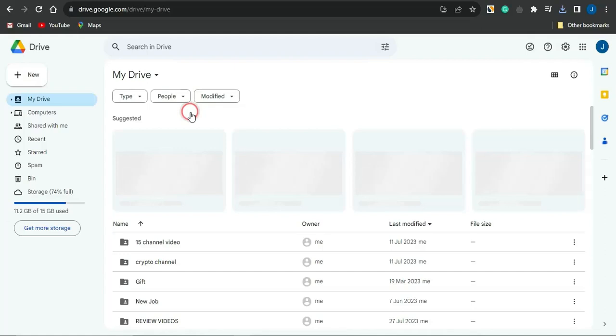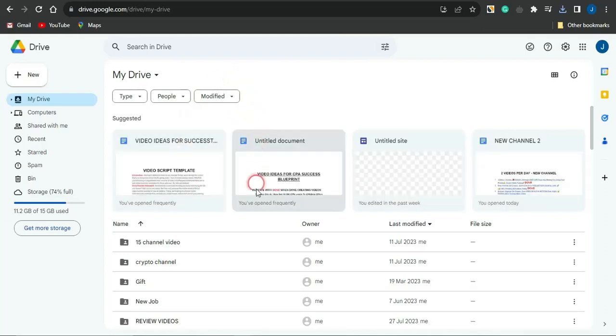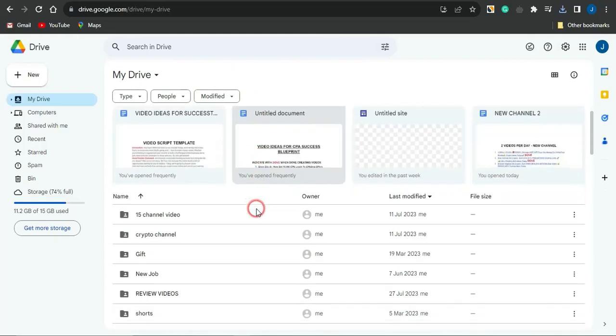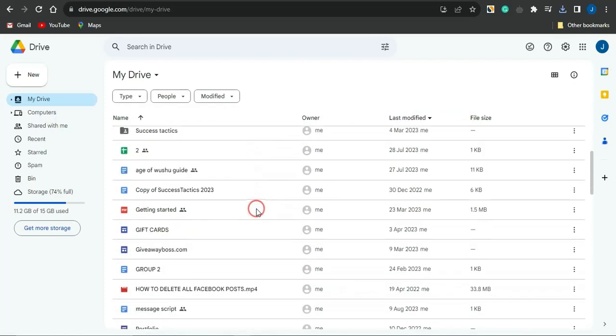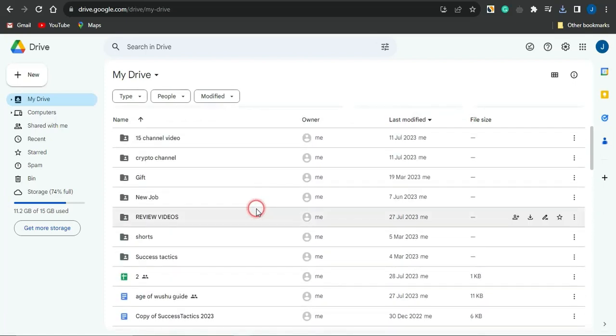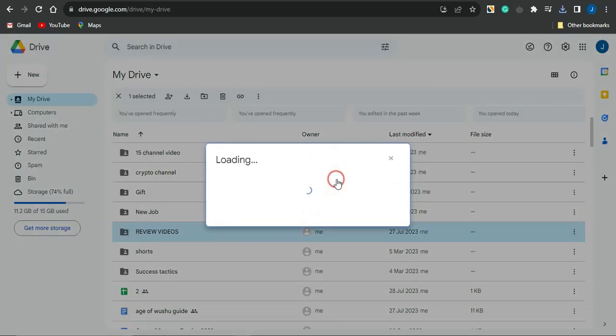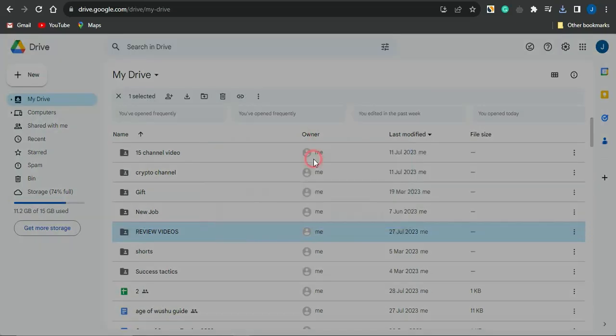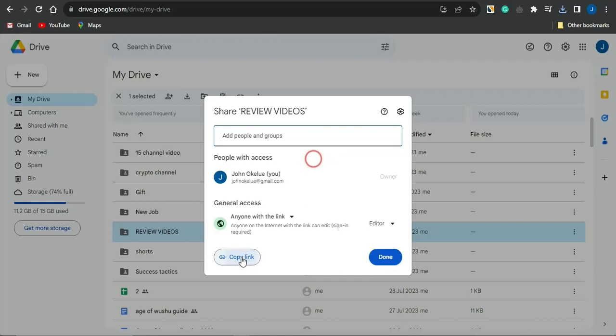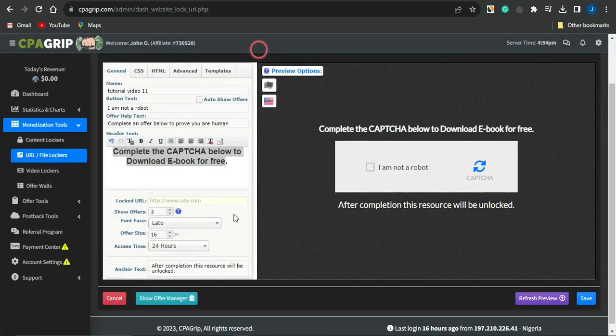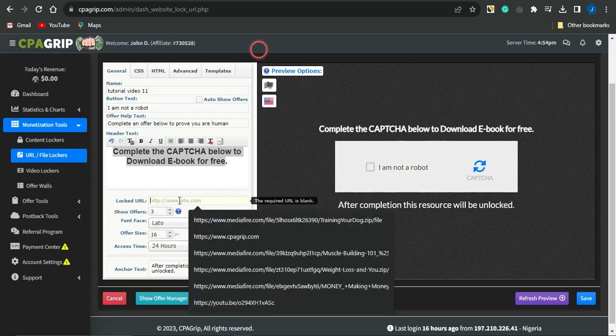Once that has been downloaded on your device, you then head on to this platform called Google Drive. If you head on to drive.google.com, you upload that ebook. Once you upload that ebook to a folder, all you have to do is click on share, and then copy the link to that particular ebook. Once you copy that, head back to your URL file locker which you were creating earlier, and paste that link right here.